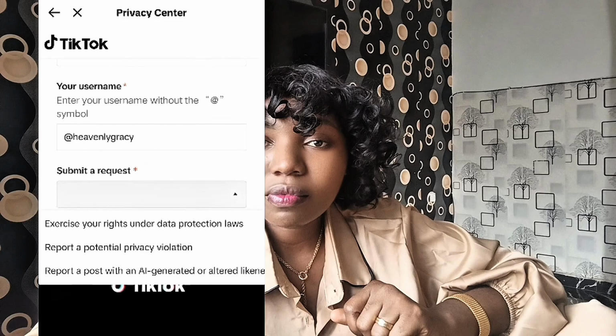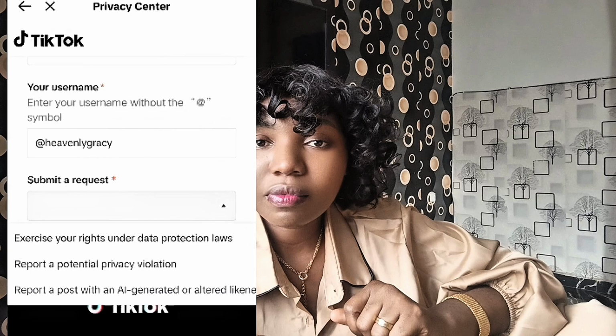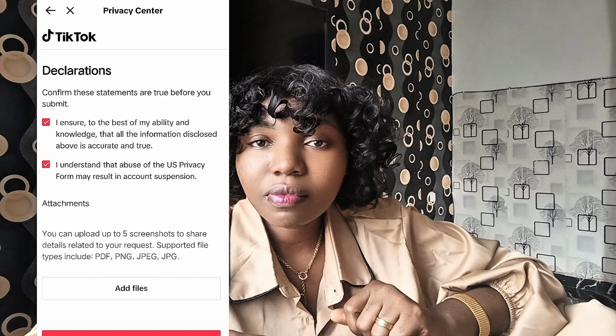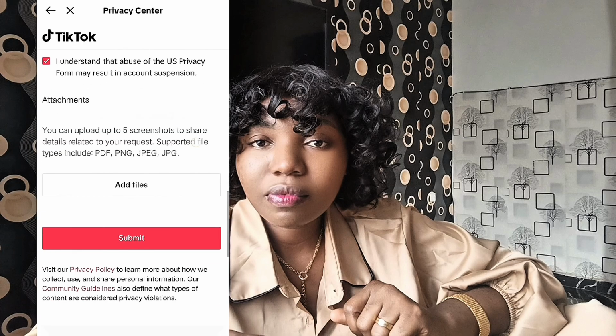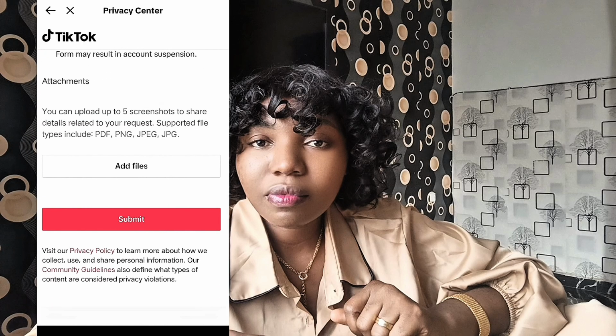You see, so now we're going to be selecting exercise your right under data protection law. That's what you're going to click on. You see that? Okay, so after marking the declaration, then you click on submit. You get that? So I'm not trying to change this account region, so that is why I'm not going to submit this. So when you submit, whatever they tell you, that's your fate. Okay, so guys, after submitting that, at this point TikTok already has the request. Yes, that's because you've gone through all this procedure I told you.